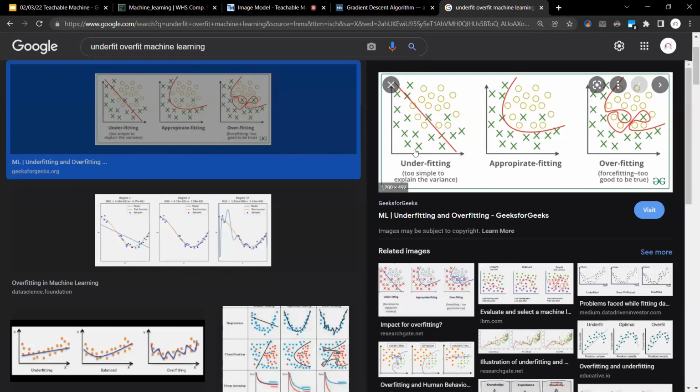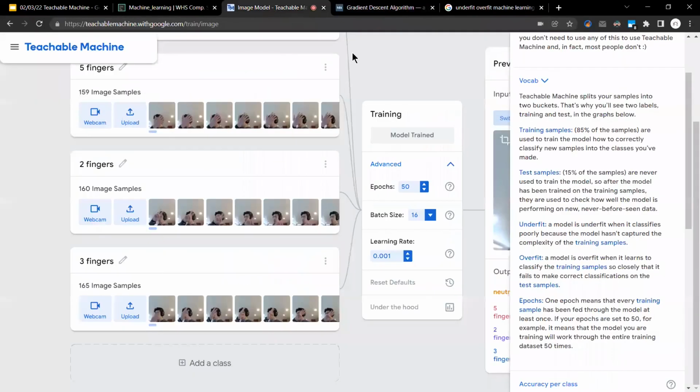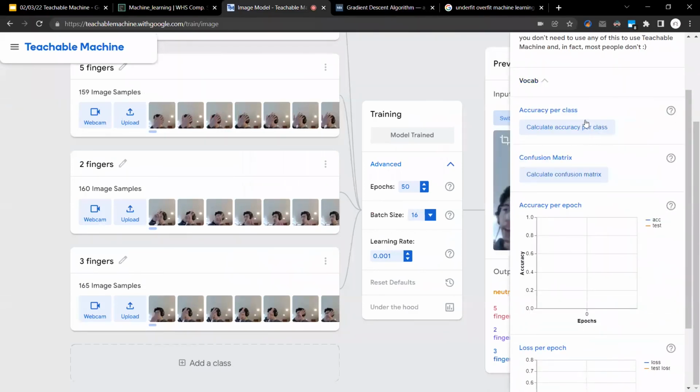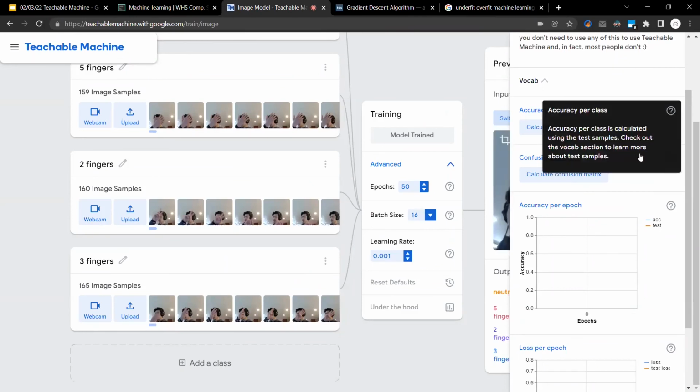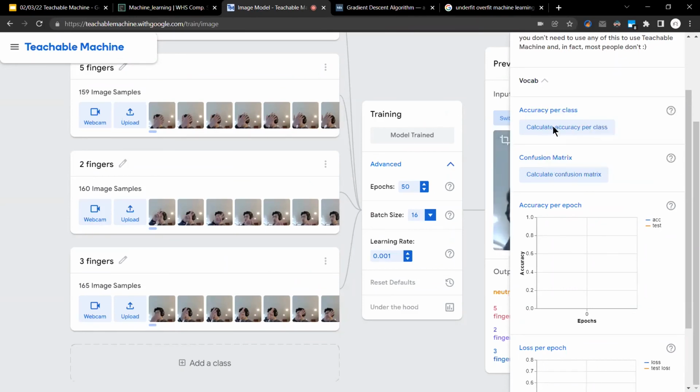Underfit would be more like when we tried the learning rate of 0.1, where it was super, super inaccurate. That's more underfit. So that's what the section is talking about. Then they also have accuracy per class, and you can calculate this. It's pretty self-explanatory: how accurate each class is.